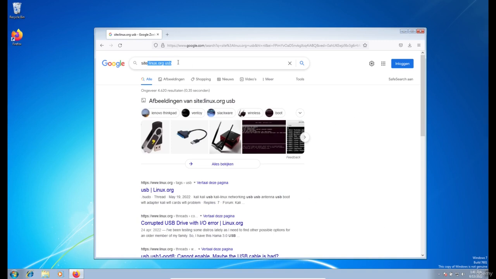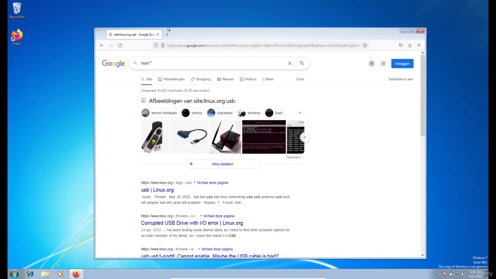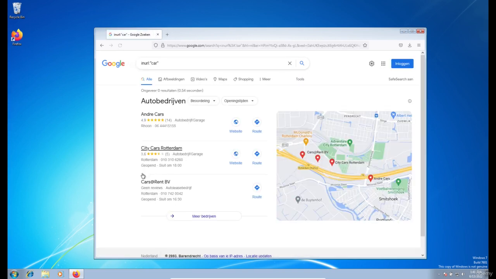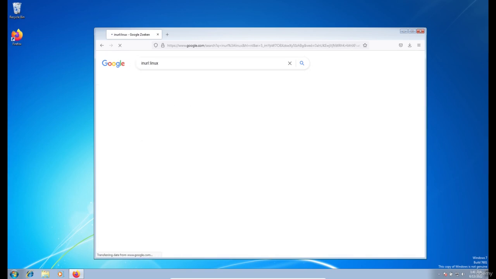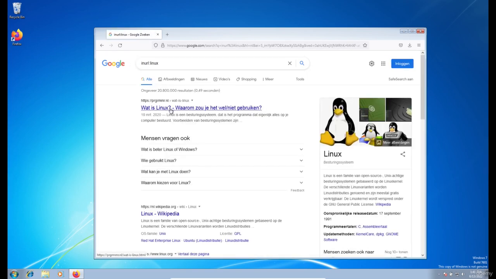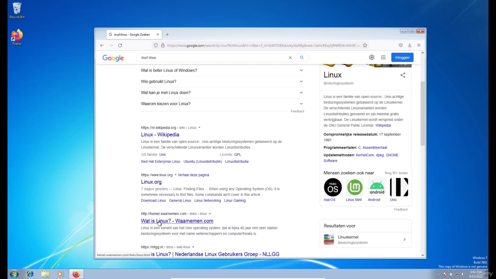Now you can also search for websites that have something in the URL. For example, inurl:, and let's say the website should have the word in the URL. Let's just search Linux because then there's a lot of results. So then it results in websites that have the word Linux in the URL.